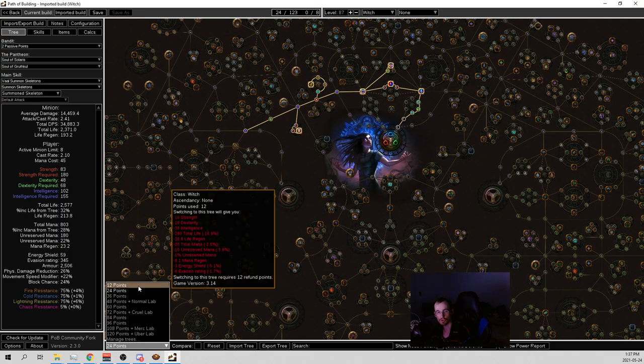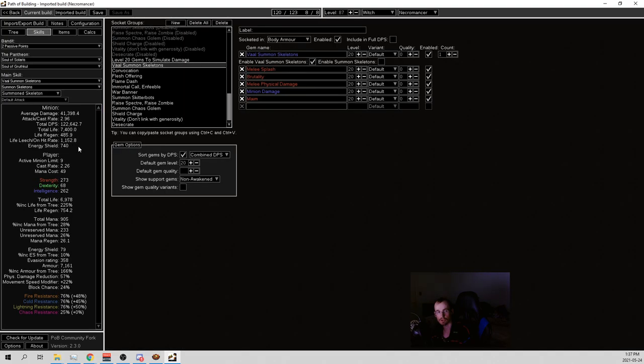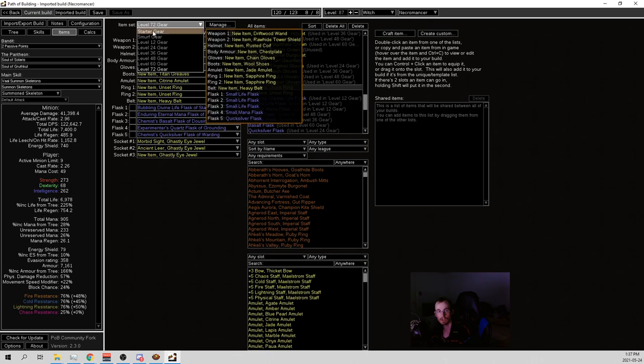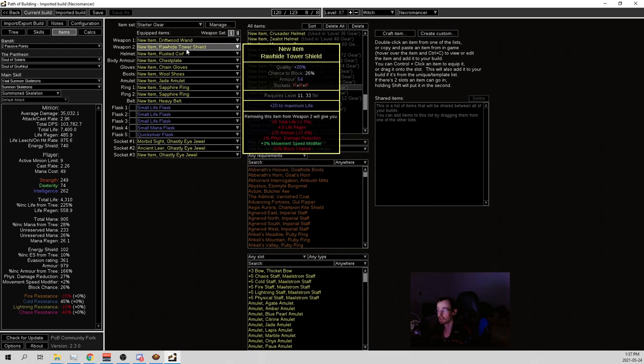So I showed the whole skill tree all the way up. I showed all the gems all the way up. I showed our DPS already before this. Let's go through the gear real quick. So I went through the Smurf gear, but for this, for the beginning, let's say starter gear.